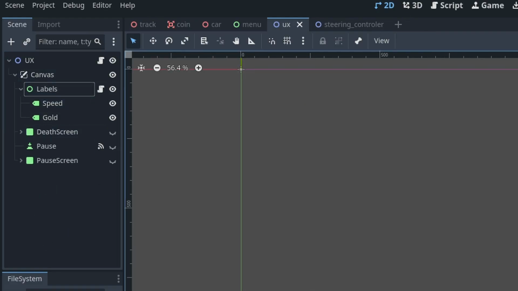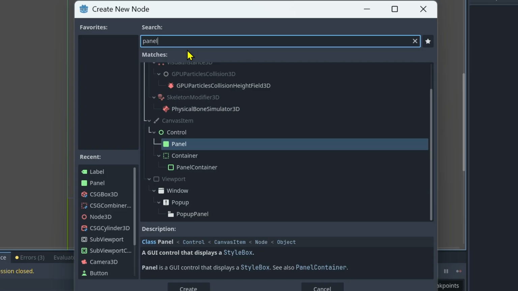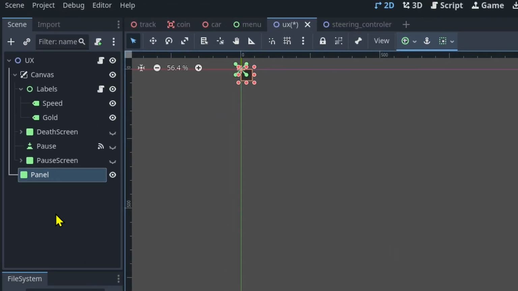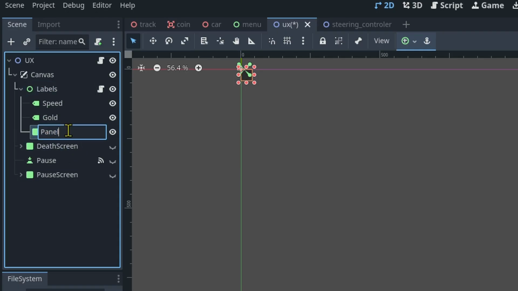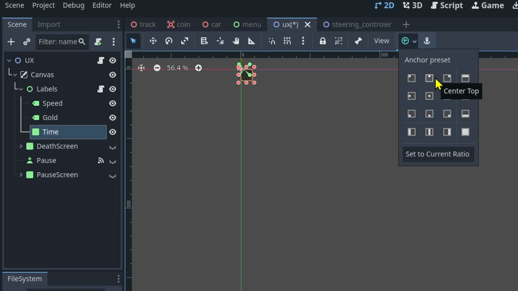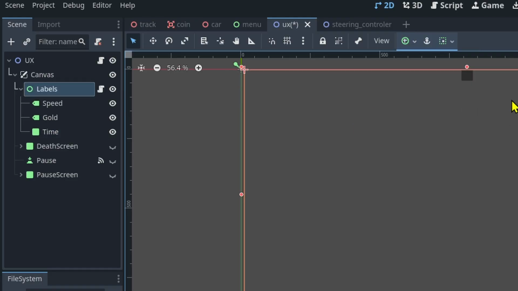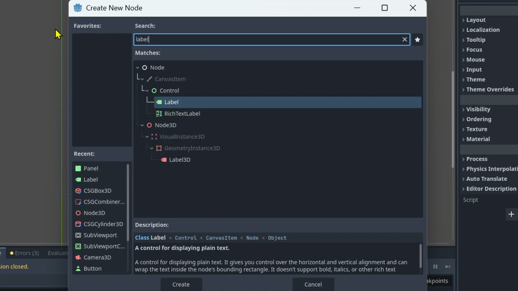So I want to add a timer to my game. The first thing that I am going to do is, I'm going to do Control A, I'm going to add a panel to my game so that I will be able to put multiple labels into it. Double click it and put it in labels, that's just for me. I'm going to name this panel time, and I'm going to put it in the center top of my display, of my viewport. Then what I'm going to do is add labels in it.